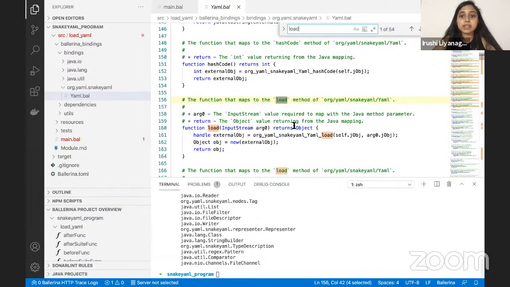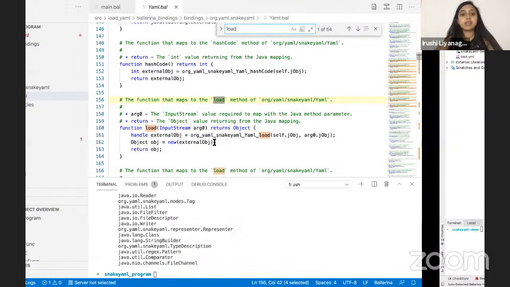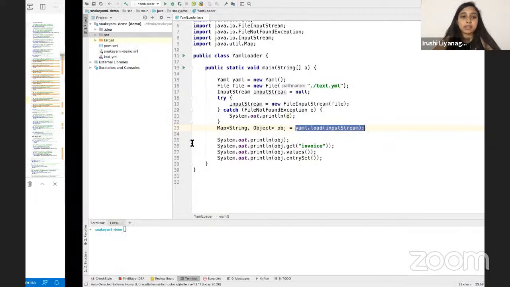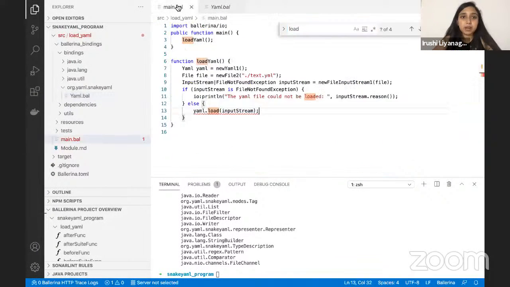you will see that it returns an object. So here, what it actually returns is a map. But the thing is, we don't support generics as yet in Ballerina bindings. So what we can do is we can create a Ballerina object and get this value into a Ballerina object, or we can cast this into a map.